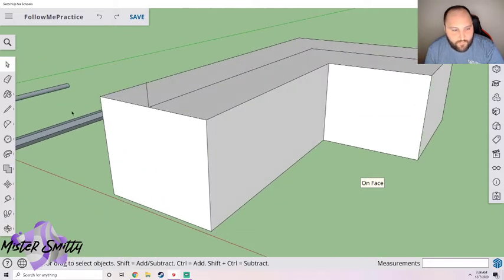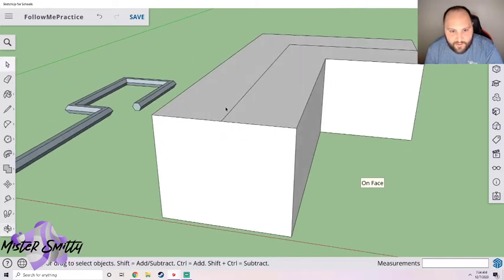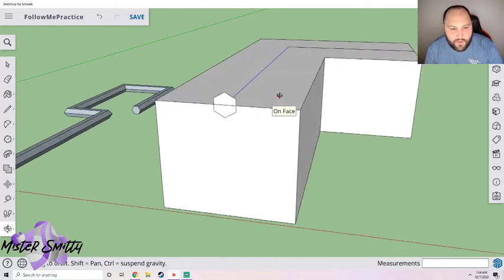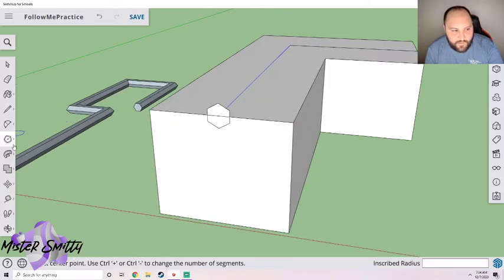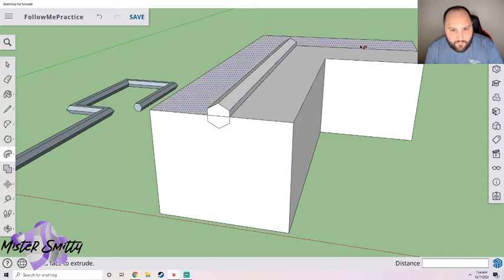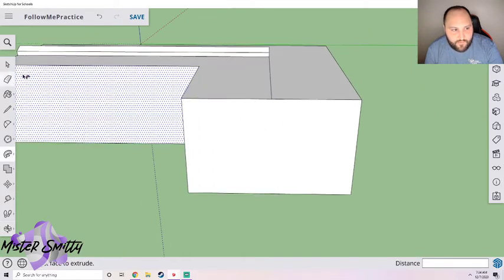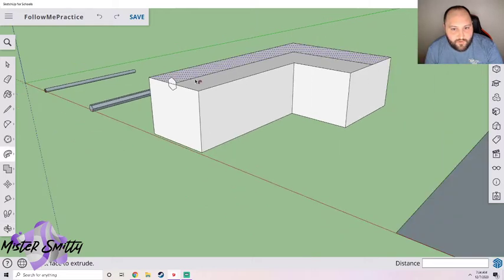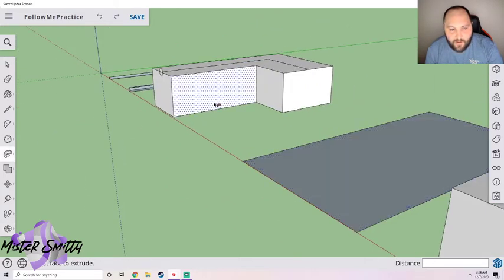Okay, so the moral of the story, guys, is if you can select something ahead of time, and you can draw a shape on it, so I could draw, say, a polygon there, and then I use the follow me tool on that, it'll follow it. Alright, so because I'm not getting merged edges right now, because I can't select two things, I'm not going to be able to show you the rest of that.